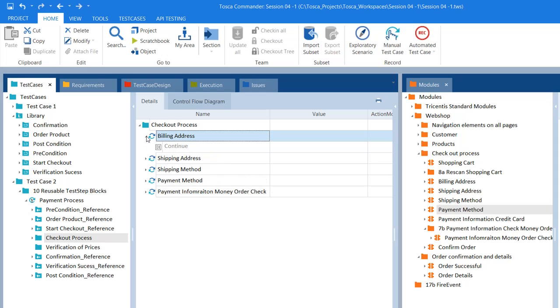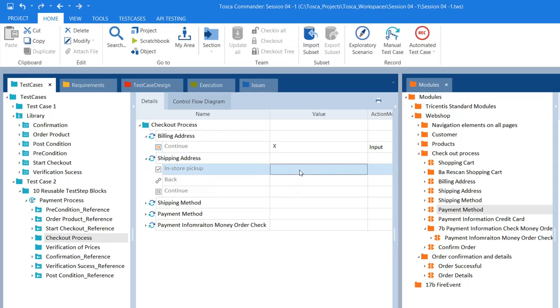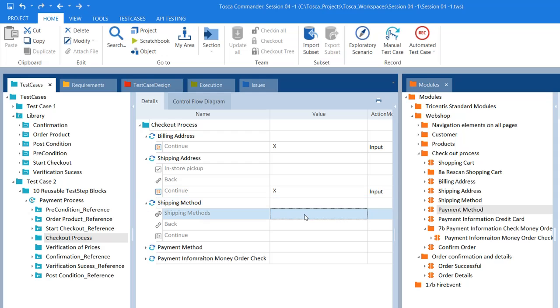Now all you need to do is, for billing address, we'll just click on continue. For shipping address, again you will just click on the continue button, correct? What is my shipping method here? This time the shipping method is ground, correct? Earlier also it was ground, and then you need to click on continue. Entering the test step values I already explained in my previous sessions. You guys have to refer to that session.